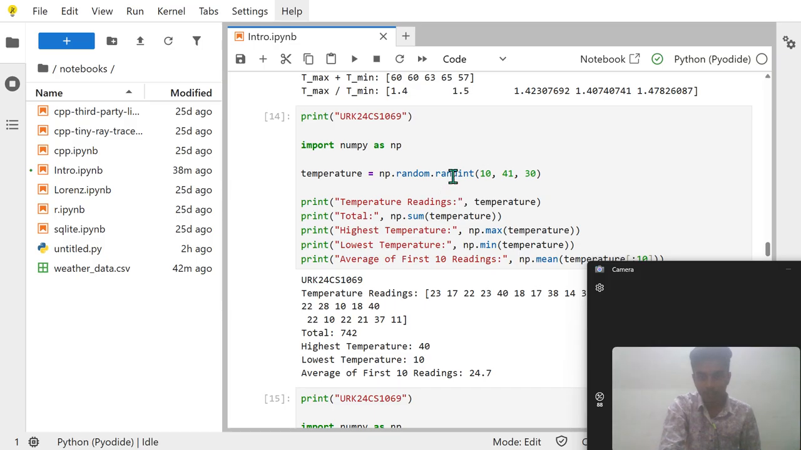Then this program is about the sum, maximum, minimum and the average. Creating 30 random temperature values, then returning the total of all the temperatures. Example: 742. It returns the highest temperature as 40, the lowest temperature as 10, then calculates the average of the first ten readings. Example: 24.7.